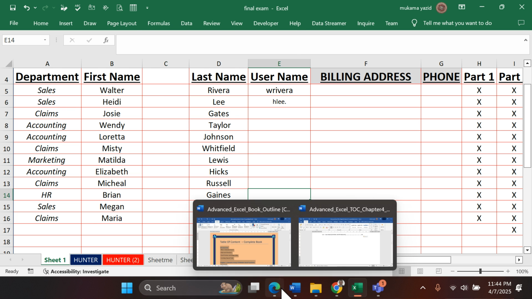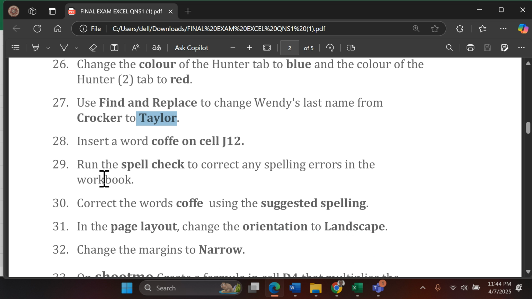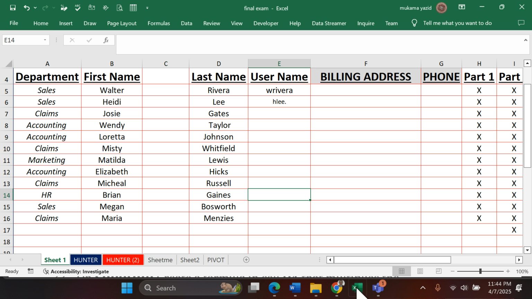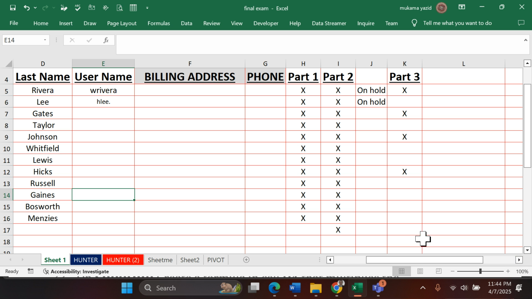So we go to another part and they said insert the word coffee in cell J12. So we go and look for that cell J12. Where is J12? J12 is here. So we will enter that word like that. Maybe it was not in capital letters, like that.